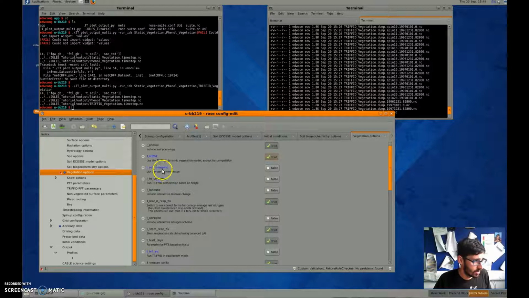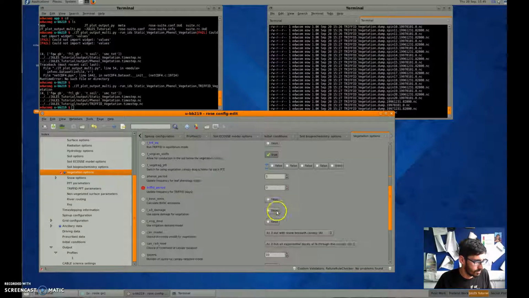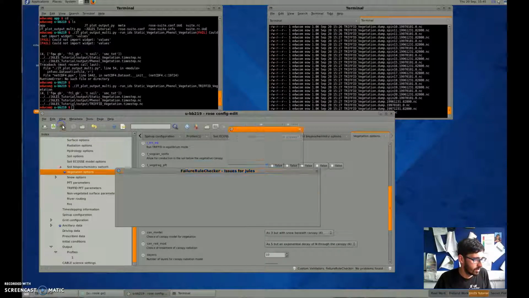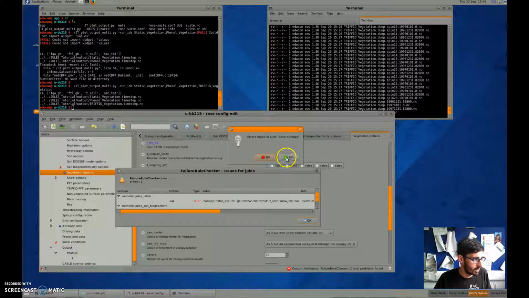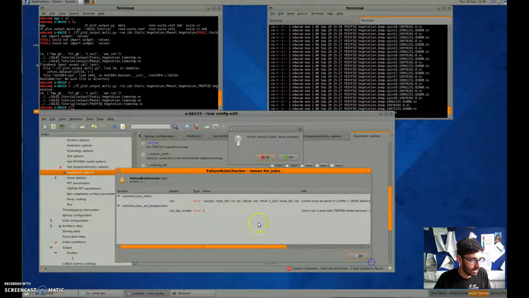I'm not going to turn on the veg competition yet. We're just going to start off with just turning on Triffid. We also have to provide it with a Triffid period, which we're just going to have as one. We click there, is everything okay? But then we get two error messages, one regarding the soil biogeochemistry and one regarding the initial conditions, which this time is asking for canopy height. It needs to know how big the trees and stuff are when we start this run off.